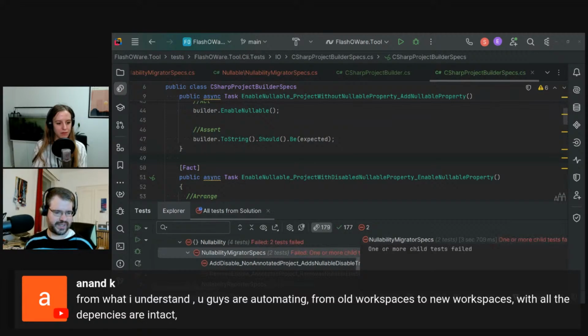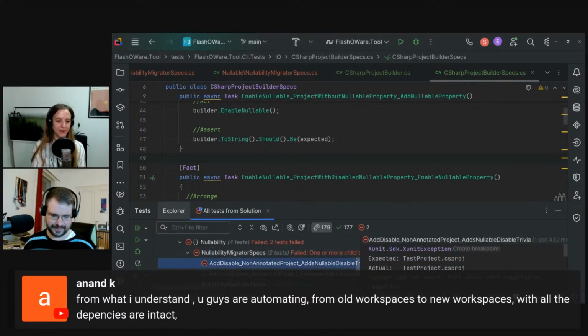And while this is running, from what Anand understands, we are trying to automate from an old workspace to a new workspace with all the dependencies intact. Yes, so we want to not change anything other than changing the documents so that they have those nullable annotations or those nullable preprocessor directives, and also the CS project. But everything else should remain untouched.